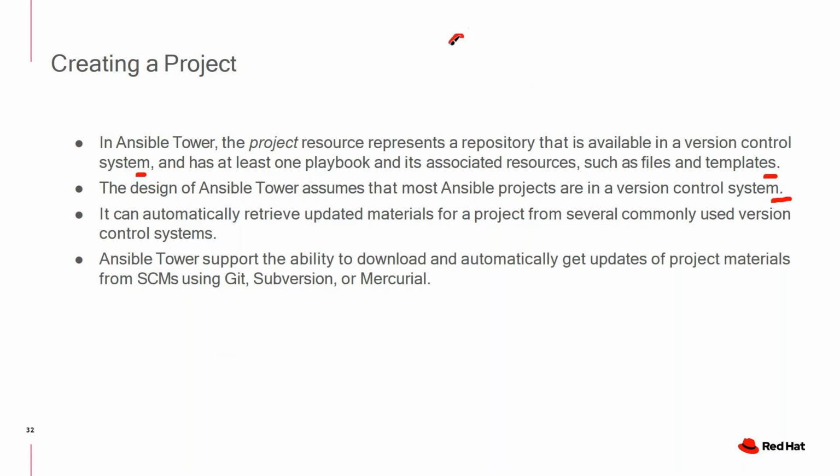So Git is a version control system, right? Git is a version control system. Multiple developers can use Git individually and they can collaborate on a cloud repository like GitHub or a company server, etc. It can automatically retrieve updated materials for a project from several commonly used version control systems.